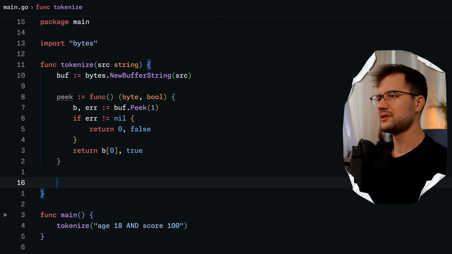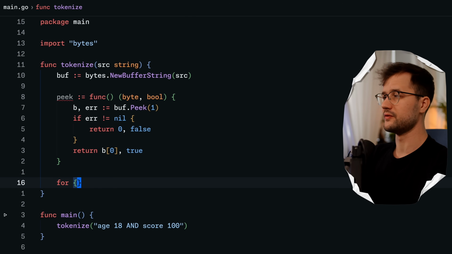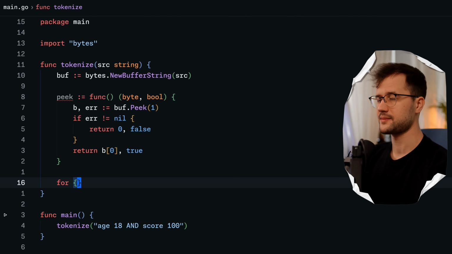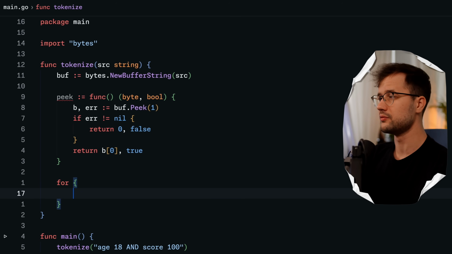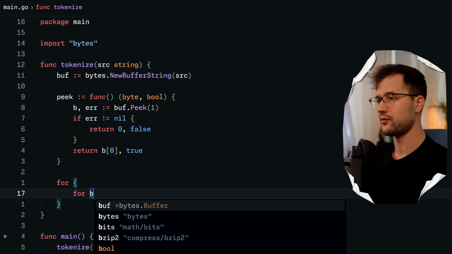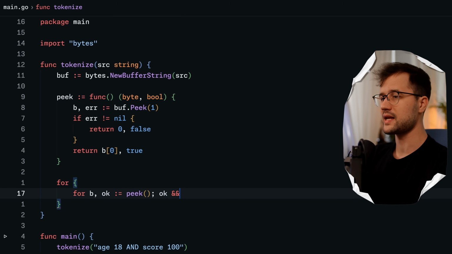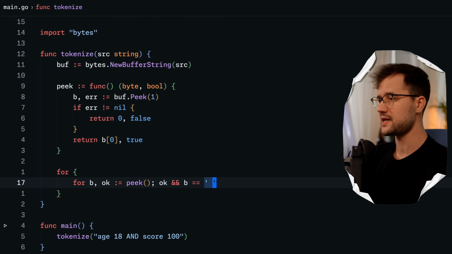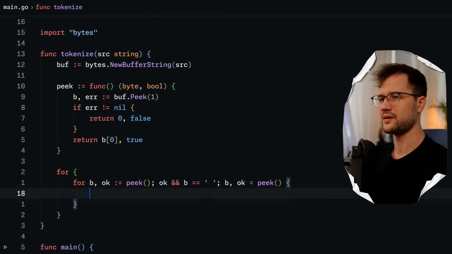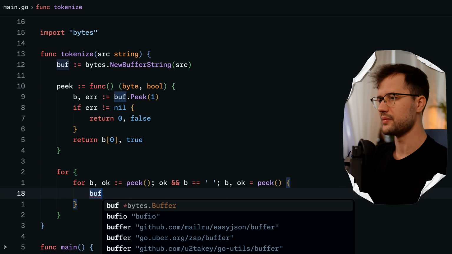Okay, then we will just create an infinite for loop, and this loop just keeps running until we've processed the entire input string. In here we will just have an inner loop which will skip any spaces before the next token. So what we can say is for b, ok, and then we will just peek. If it is ok and b is equal to a space, then we'll do something. And with the third part of our for loop, we will just say b, ok is equal to peek. Right, and in this inner for loop, we will just say buff.ReadByte.